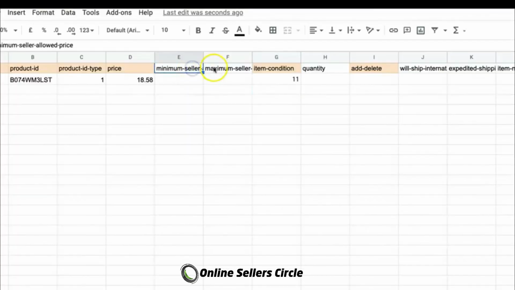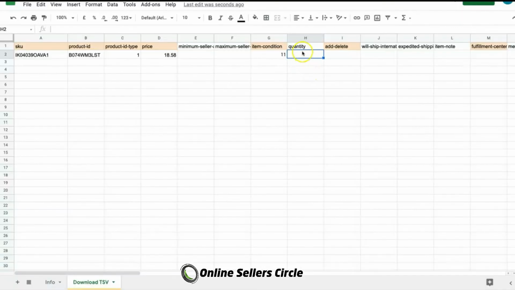You're not going to add a minimum seller allowed price or a maximum because the company repricer will deal with that once it's listed. We're also going to leave quantity blank because at the stage of when these items are received at the prep center or at the home address of the company owner and they're prepped, the quantity will be set within the shipment plan, not at the stage when we're uploading it.